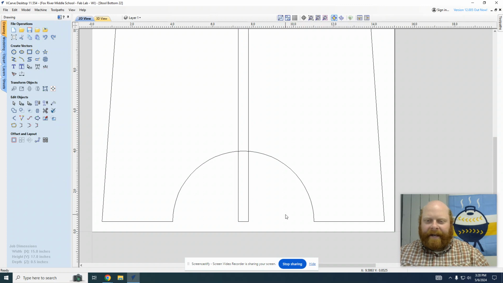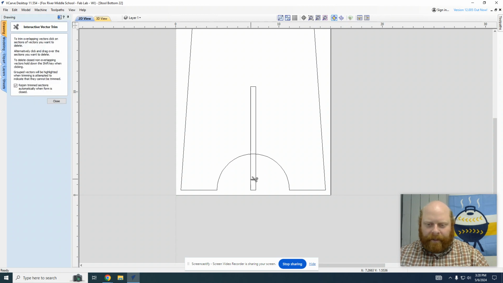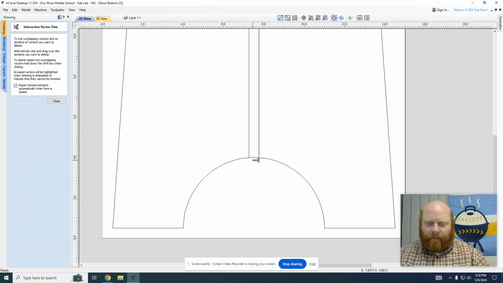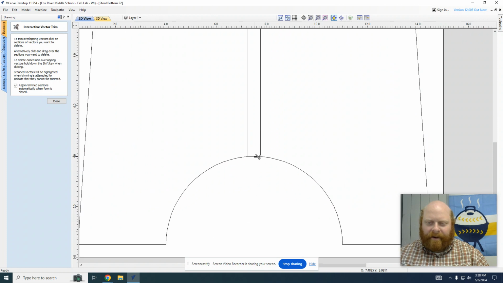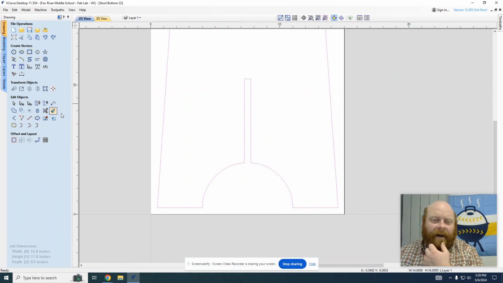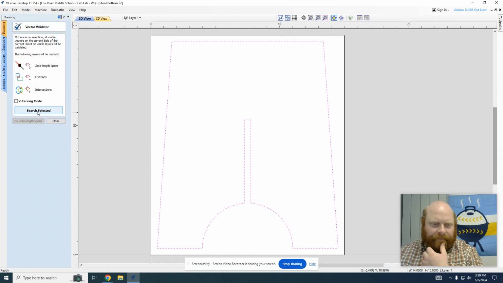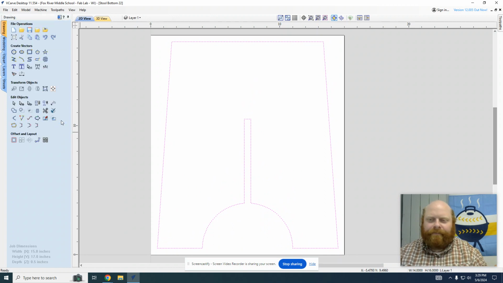So again, now we have overlapping lines. So we need to get rid of those overlapping lines so that we just have a nice gap right here above that half circle. So, yep, we're going to grab that trim tool. We're going to trim up all the lines we don't want visible. So that little rectangle is gone and that connecting piece there is gone. So again, we're going to Control A, highlight it all, and we're going to check for validation. No issues, we're good to go.